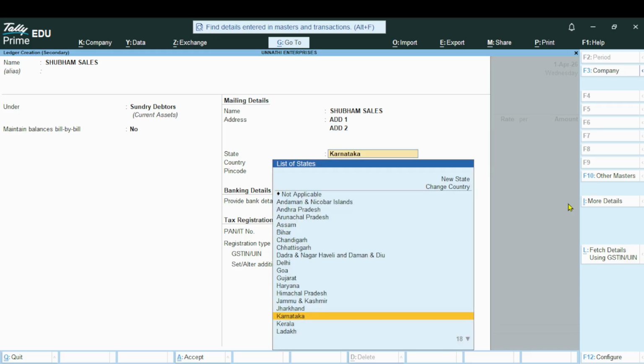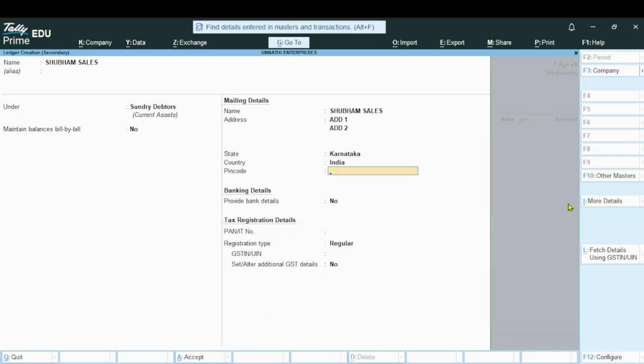You can select the state. Press enter. Enter PIN code number. Press enter. If you have customer bank detail, you can enter it. I will keep it no. If you have customer PAN number, you can enter it. I will keep it blank. Here the registration type, keep it regular.